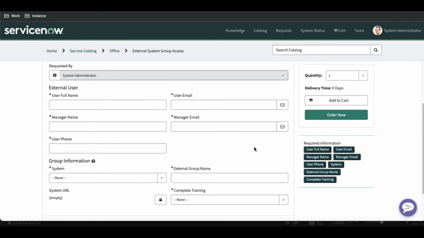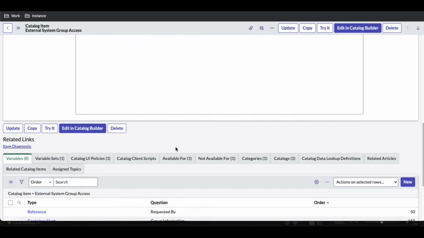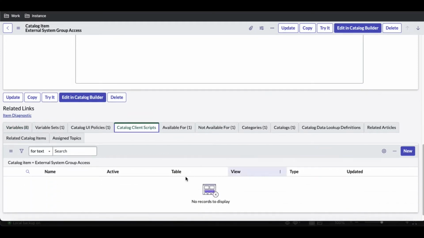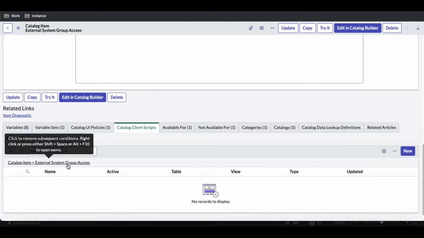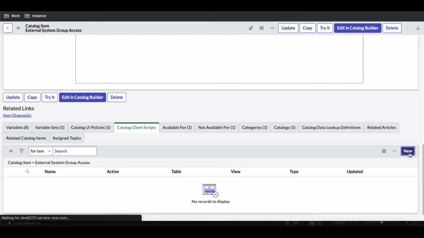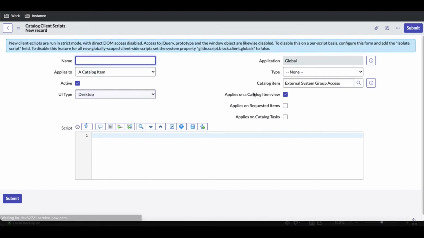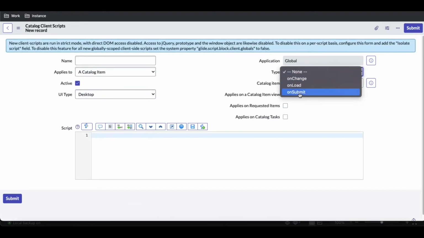First thing first, whenever somebody clicks Order Now, the Onsubmit client script will run. So we'll test that the Onsubmit client script is really working in our system, and then we'll see how we can do this complete validation one by one. If you go back to the catalog item, in the client script you can write the client script. We already talked about the three types of client script: one is the onload client script, another is the onchange client script, and we have the Onsubmit client script.